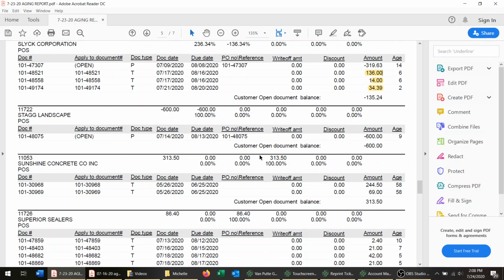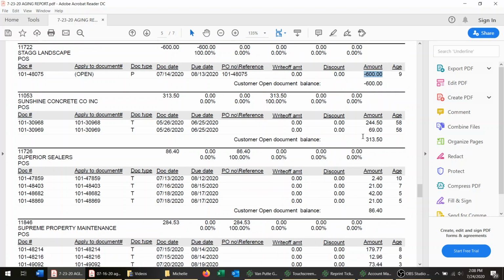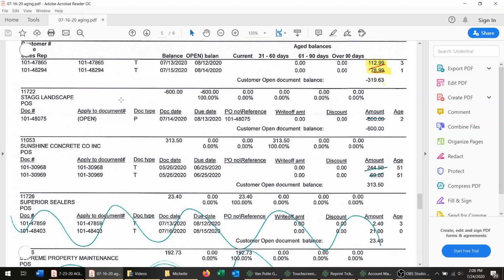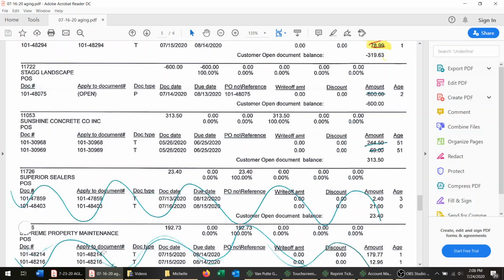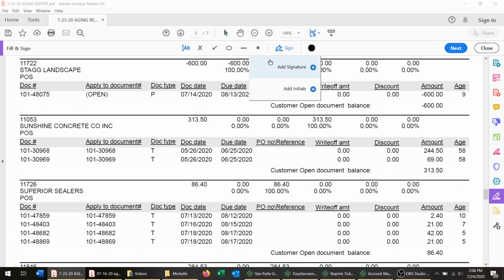Okay, so Stag, they have a credit on their account. They just must have paid money on their account. It's still sitting here, so we can skip over that guy. Sunshine Concrete. Stag, Sunshine Concrete, I've sent both of those. Again, that one's starting to get old, so I might notify Holly that, hey, we need to send a statement to them.